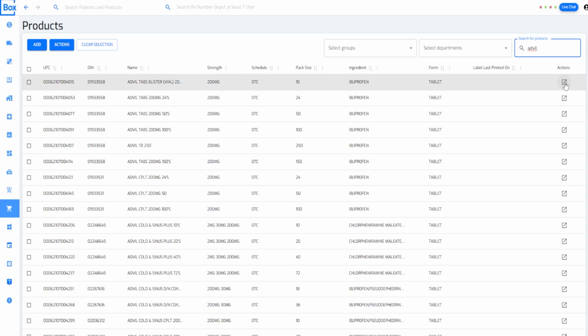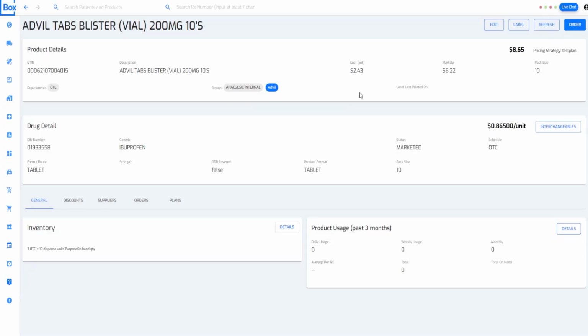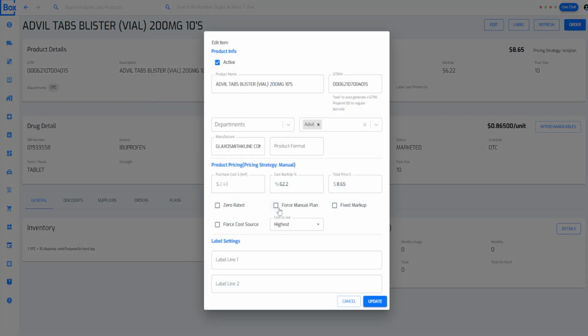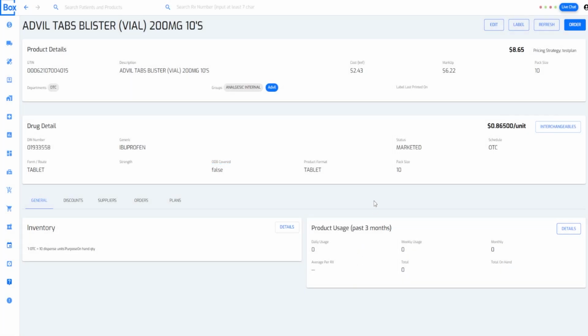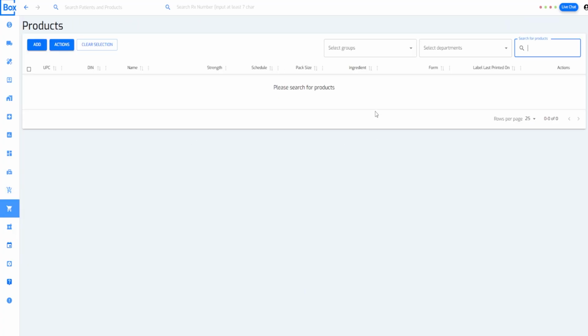And of course, we can jump into any product from here and edit the product the exact same way we can from the POS screen. So of course, we can change the total price, force a manual plan. We can set a min-max. Everything here can be changed, but the Catalog tab is just your way to search for products. And of course, you could just scan a product on this screen too, and that'll just pull it up immediately.